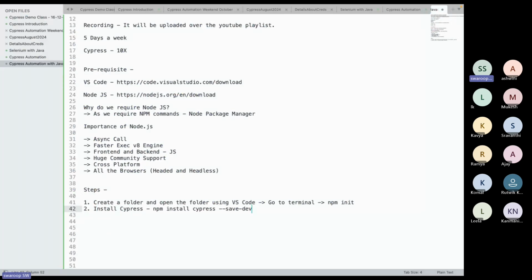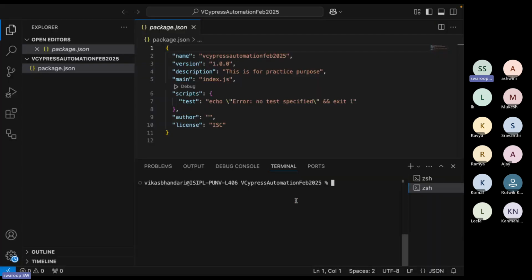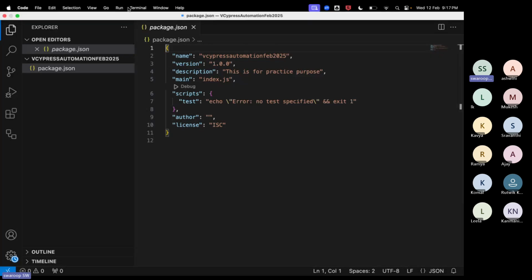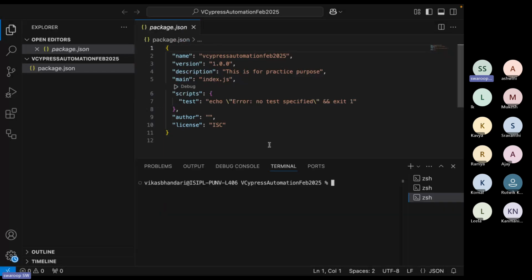When you trigger this command, guys, you need to understand each and every part. npm is node package manager, install cypress is the command we are giving, and --save-dev is nothing but your package.json will get updated. So go to terminal and just copy paste that command. I'm repeating, npm stands for node package manager, install cypress is a command, --save-dev means your package.json will get updated. Okay, so I'm hitting enter.